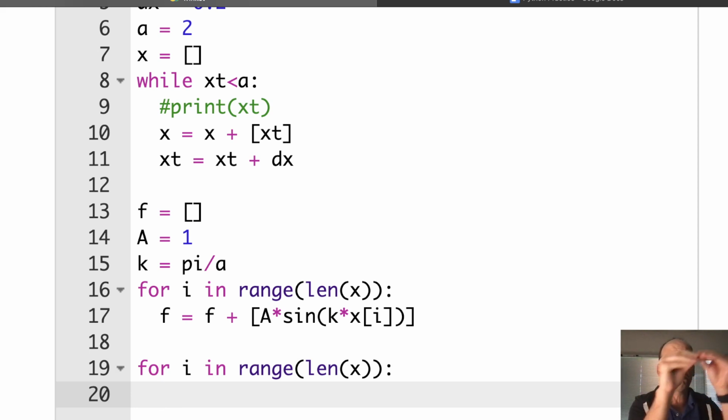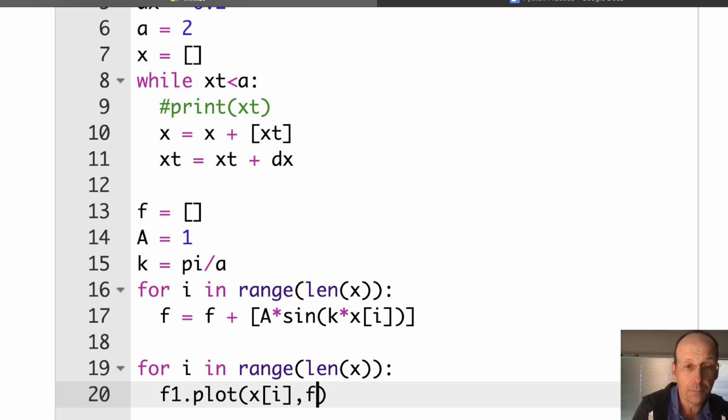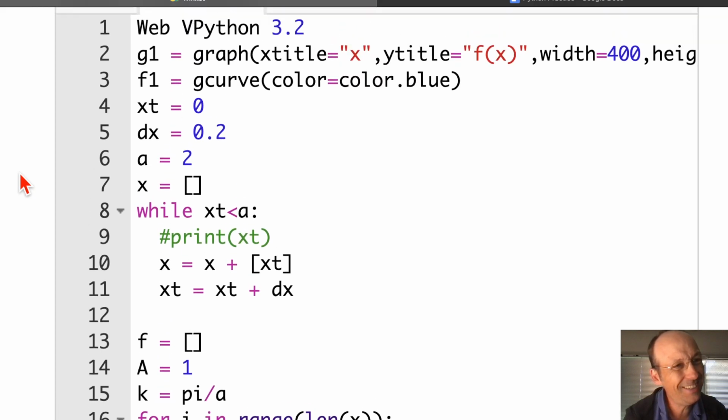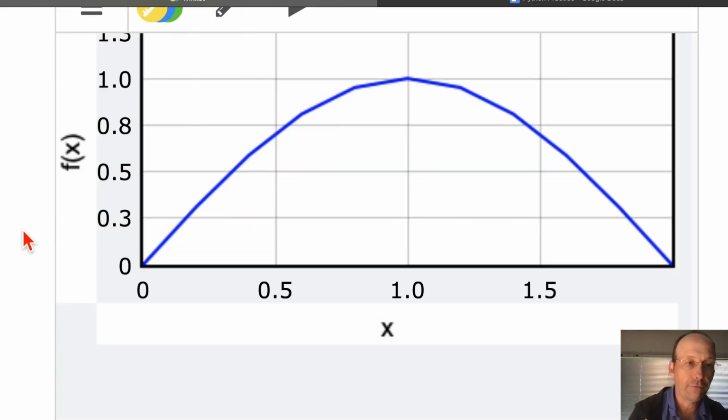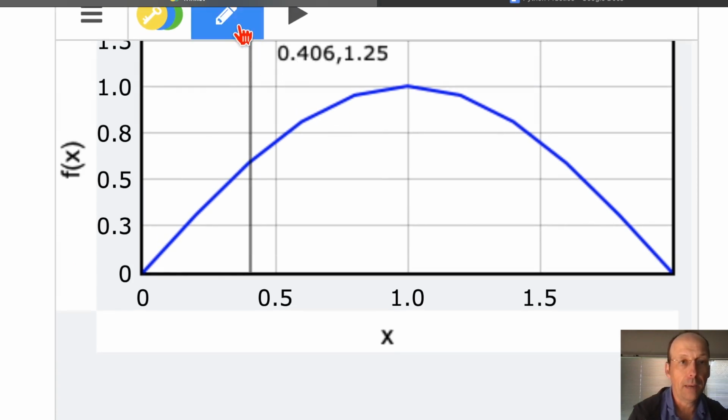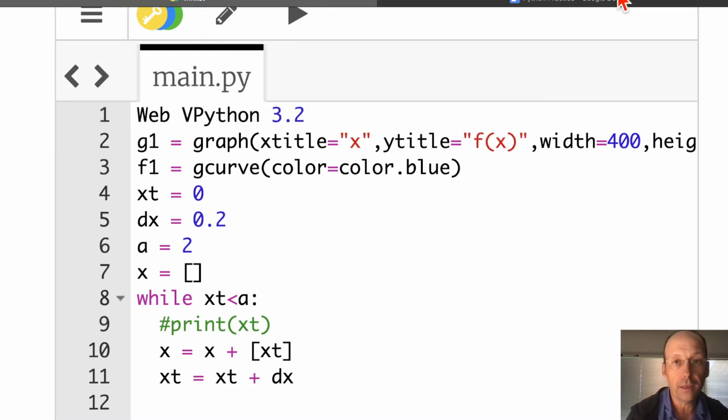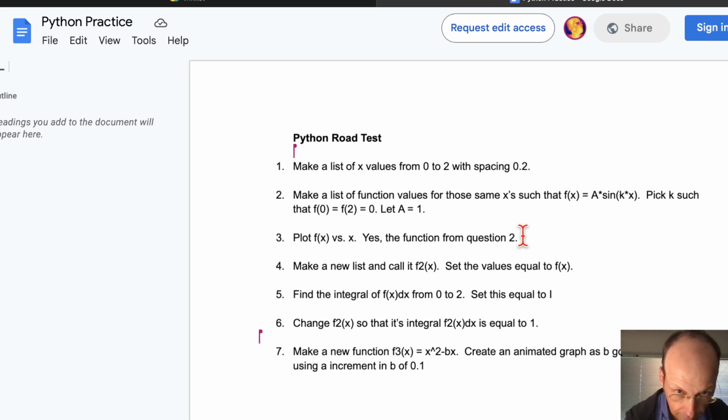So now all I have to do is plot a data point for X of I and F of I. So F1 dot plot. My X value is going to be X I. My Y value is going to be F I. That's it. And it should work, but you never know. Things do break. There we go. Graph. Did it. Awesome. Happy. That's problem number 3. Got it. 4. Make a new list called F2 and set it equal to F of X.